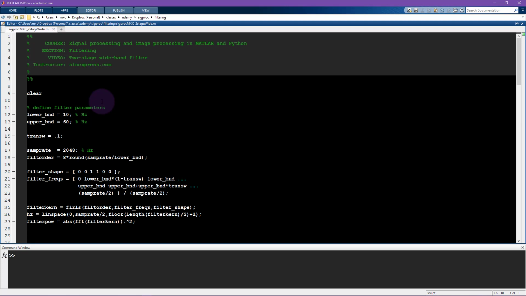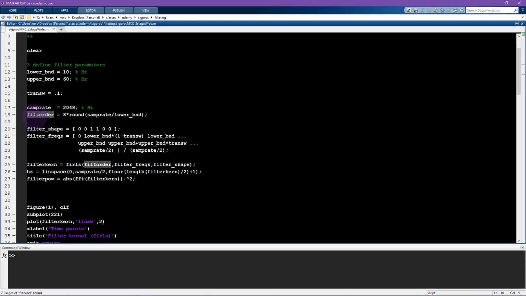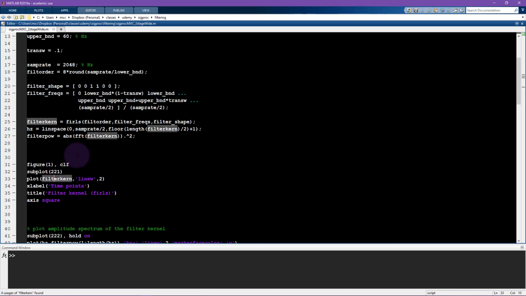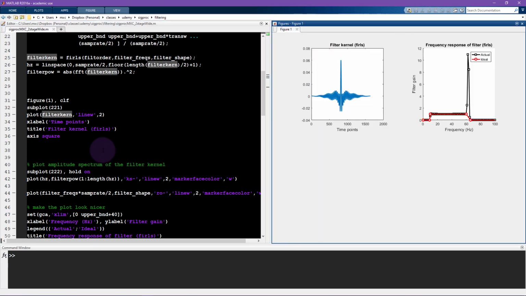Okay, so I'm going to create a filter that goes from 10 to 60 Hertz. The symmetric transition width for both sides is going to be 10%. The sampling rate will be a little over 2 kilohertz, and we'll start with a filter order of 8 times the lower bound. And then I'm going to create this filter kernel using the FIR-LS function. So this is the same shape and set of frequencies that I have described in previous videos. Then I plot the time domain filter kernel and the frequency domain filter kernel. So let's have a look.